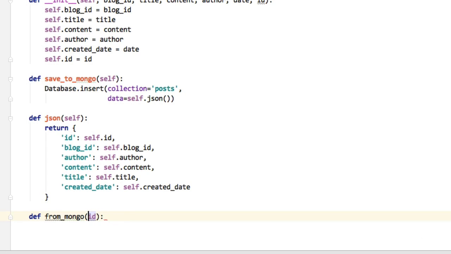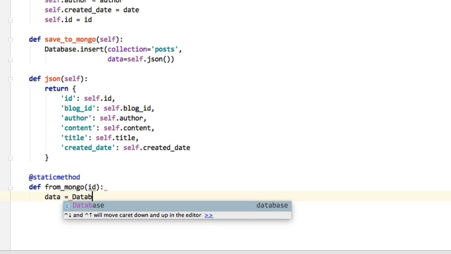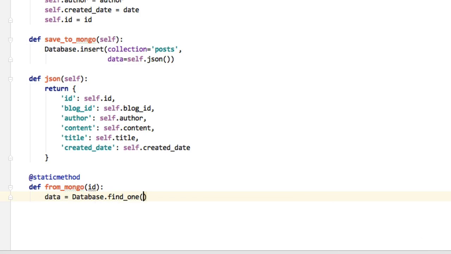What this method will do is allow us to say Post.from_mongo, give it an ID, and it will give us back the Mongo data that we get from the database. This is also going to be a static method, as we looked at in the last video. What this does is it says data is database.find_one from posts, and I'm going to say collection equals posts.